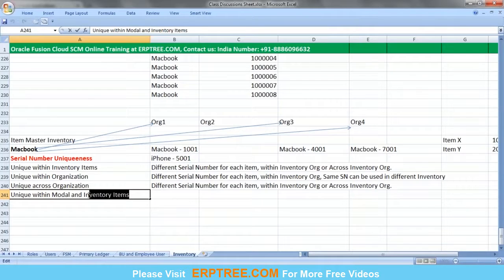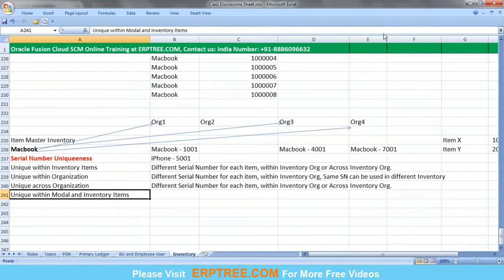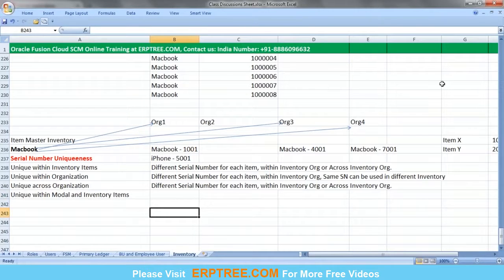Okay. So I just have one more question, Lakshmi. What is the best practice usually in industry, which option is frequently used out of these four options? We cannot say that completely, it depends on the organization and what items they are using.